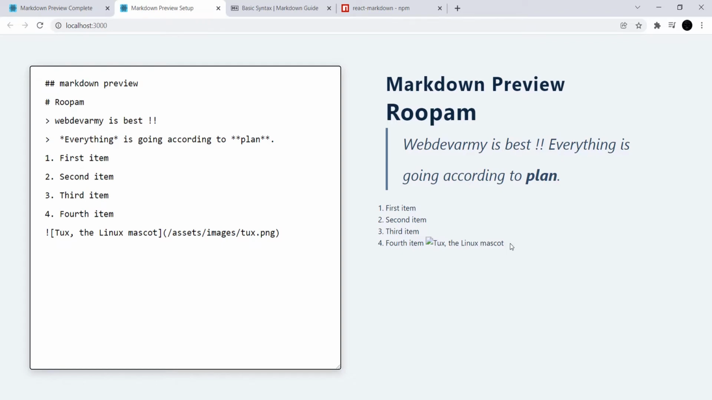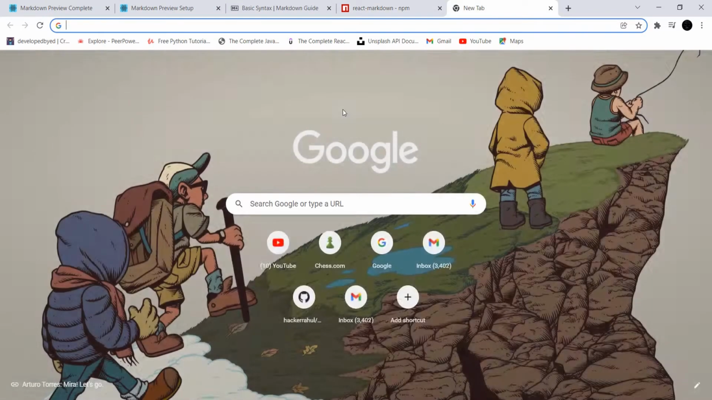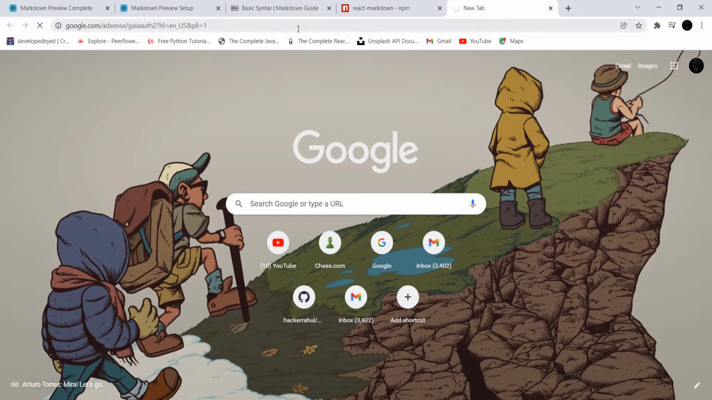Okay, so this is the text, and I am guessing this was supposed to be the image. So let's search for something else. Let's search for Google on Google. Okay, not this.